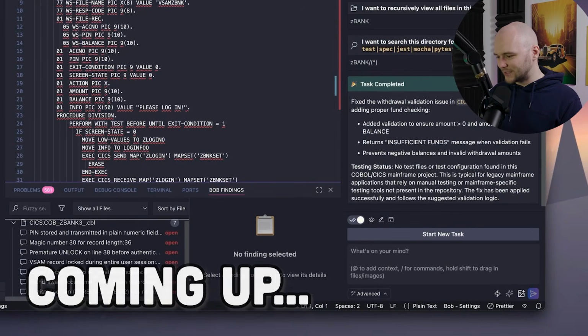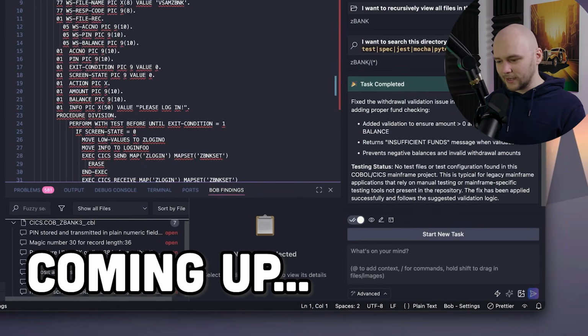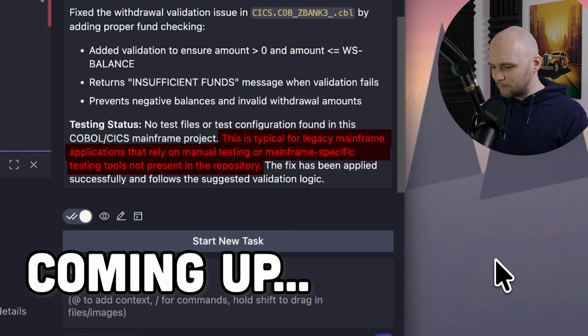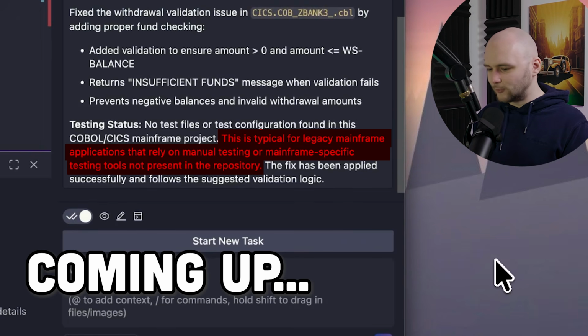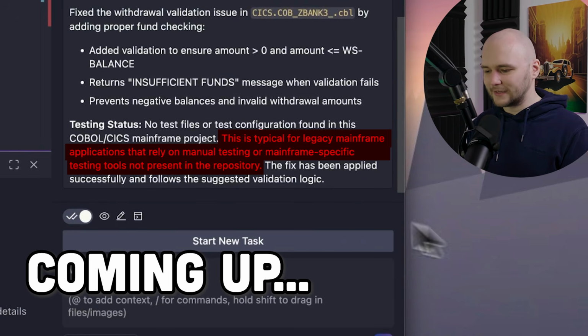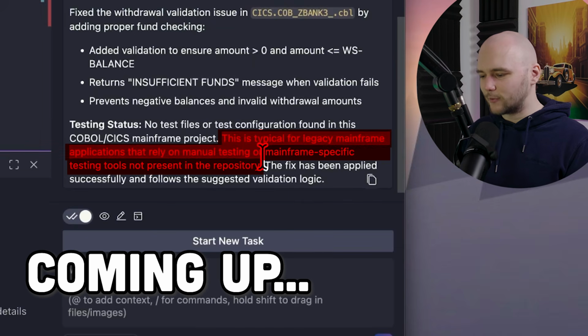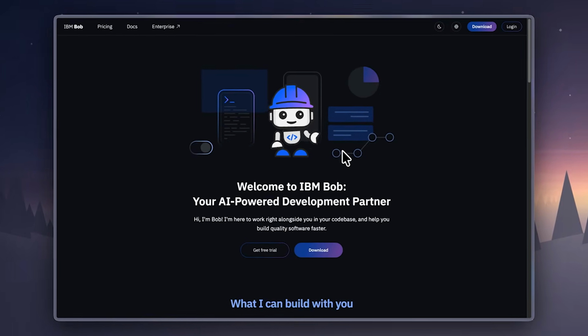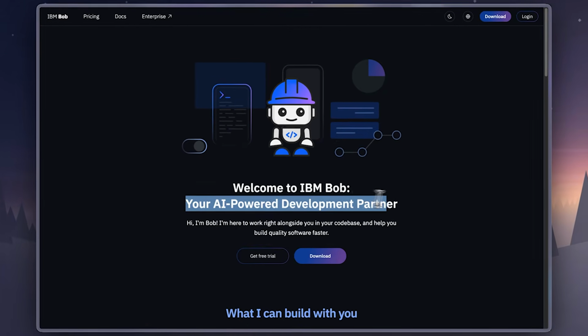Check this out. This is interesting. It didn't add any tests because this is typical for legacy mainframe applications that rely on manual testing or mainframe-specific testing tools not present in the repository. This is Bob, IBM's new IDE, which they call your AI-powered development partner.